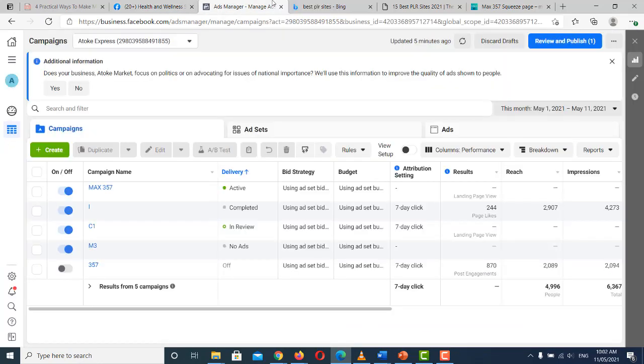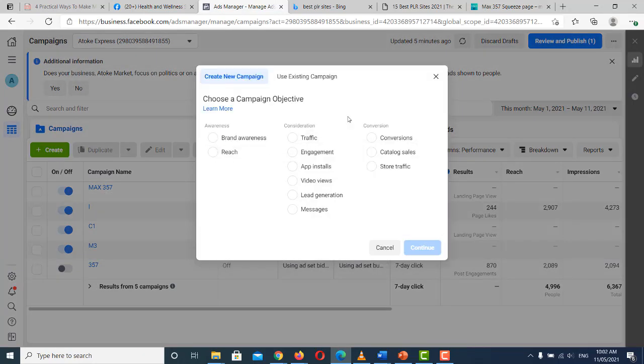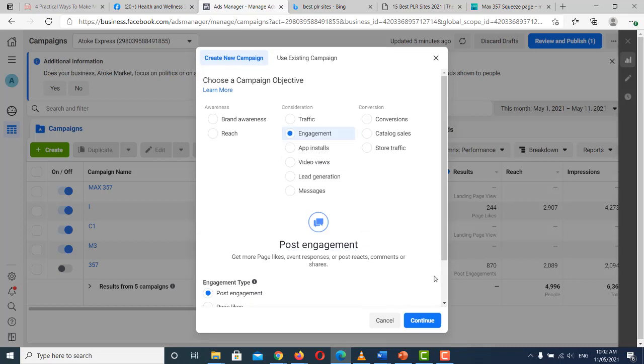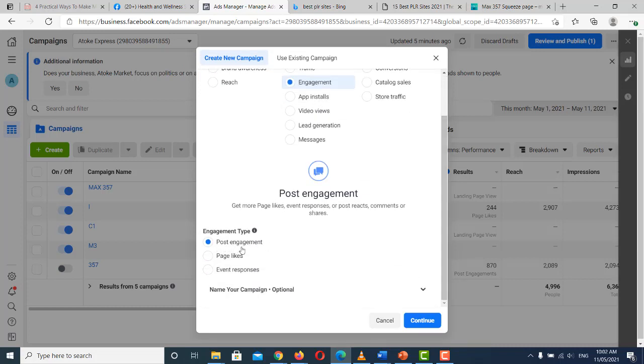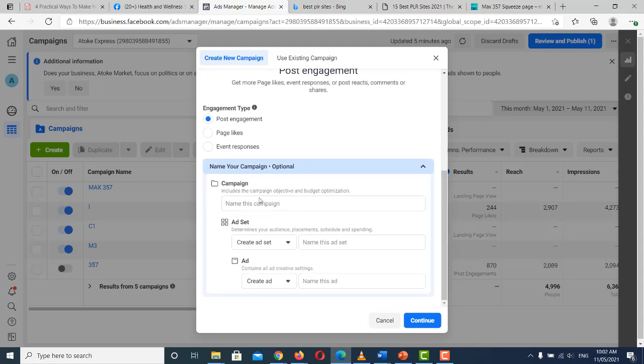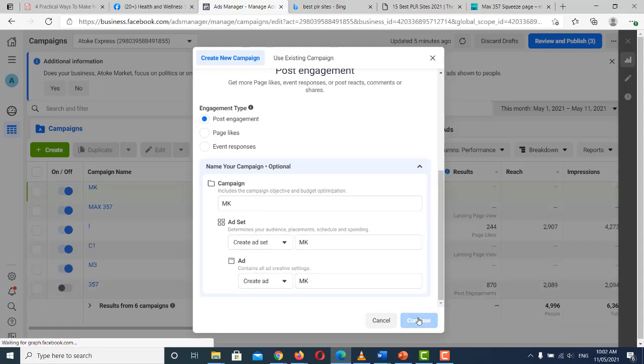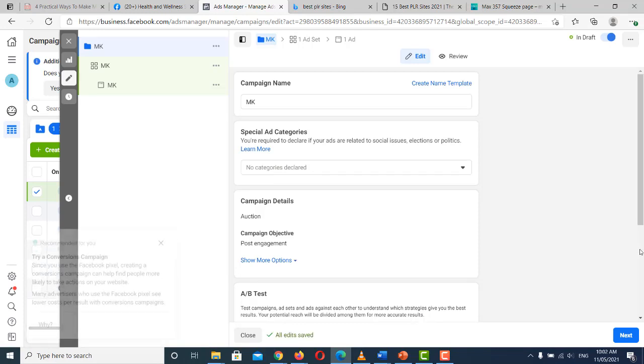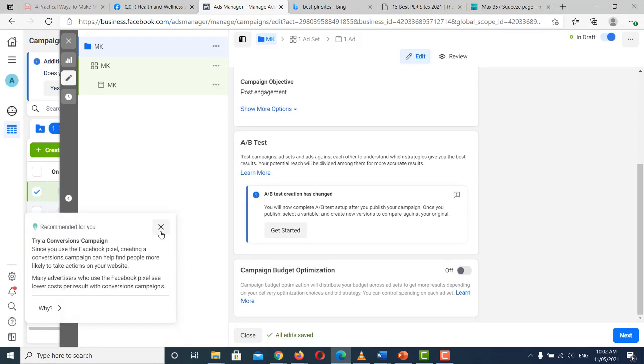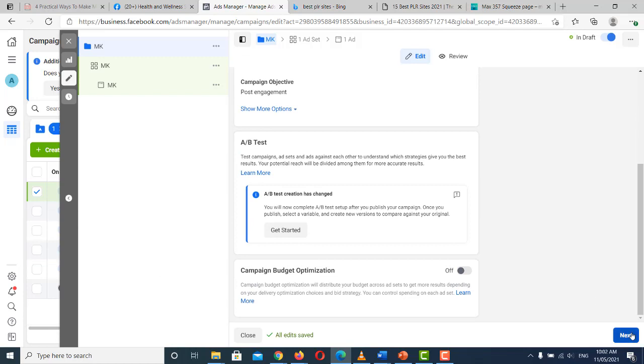Let's go to our Ads Manager. You go to Create, choose Engagement, scroll down, and ensure that it is on Post Engagement. Click on name your campaign. I always like to name my campaign with the same word, so let's say MK, MK, MK. Go to continue, scroll down, go to next.